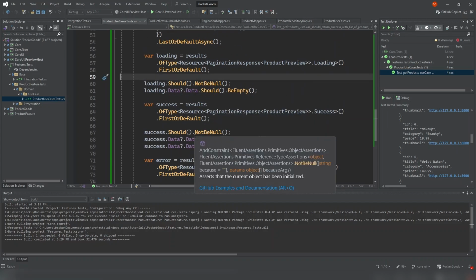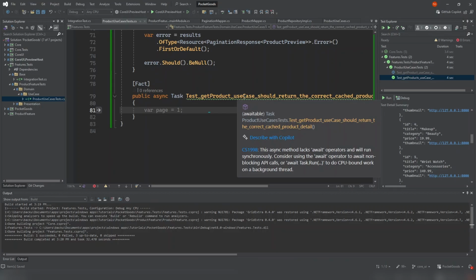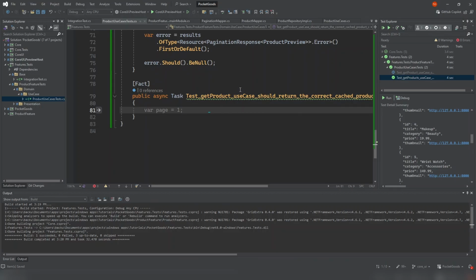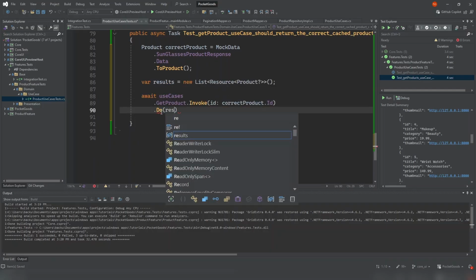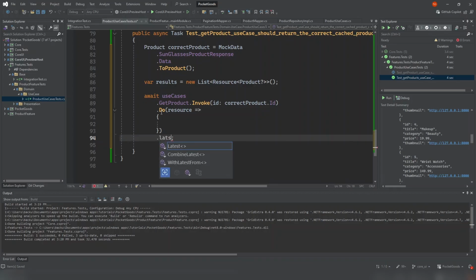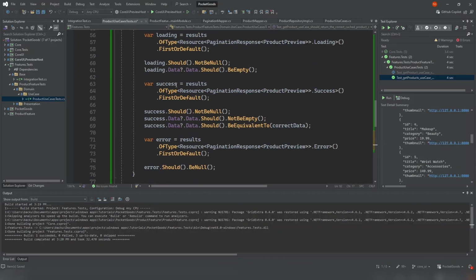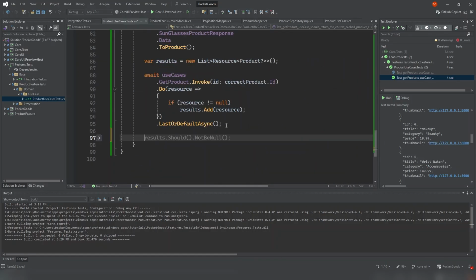Now we have to check that the getProduct use case should return the correct cache product detail. First things first, let's arrange the correct product detail, and let's arrange the results where to store the observed data. Now we have to act, and we have to call here resource. We're going to await last or default. I'm gonna copy this.